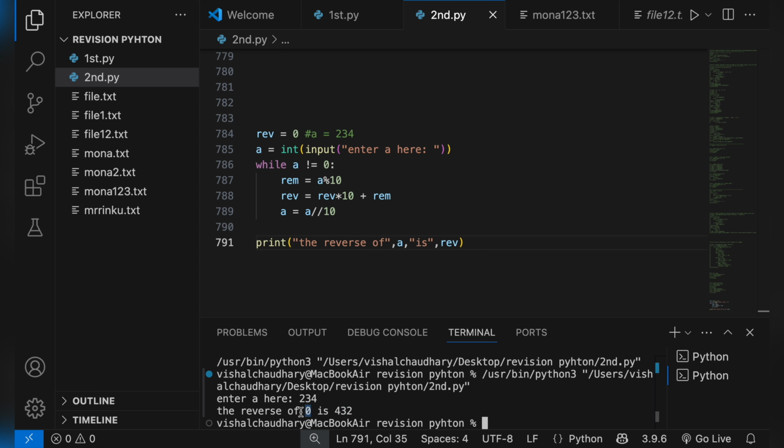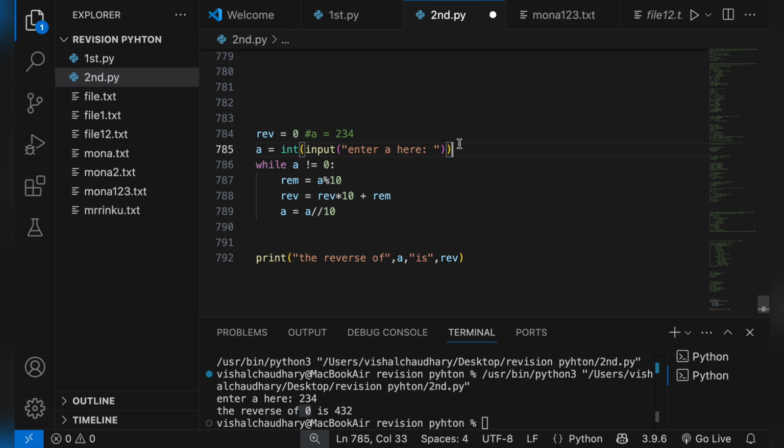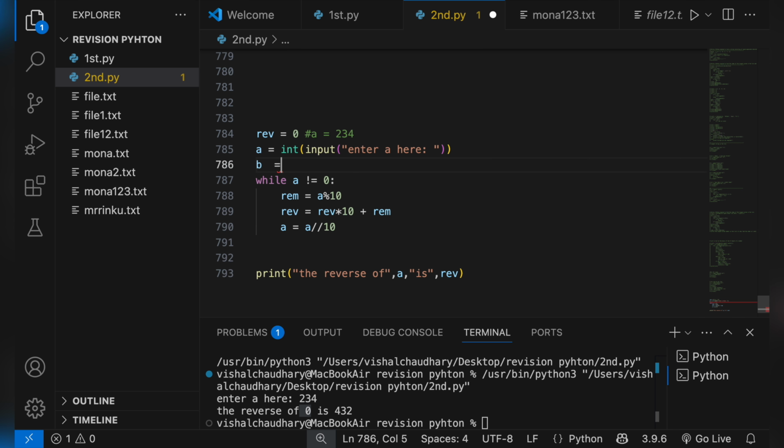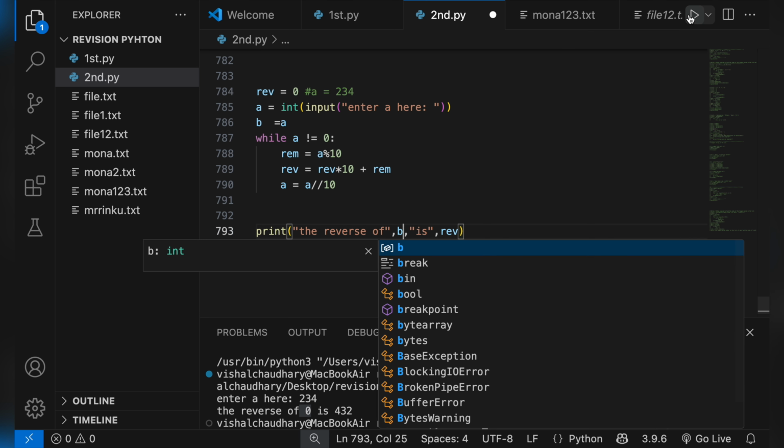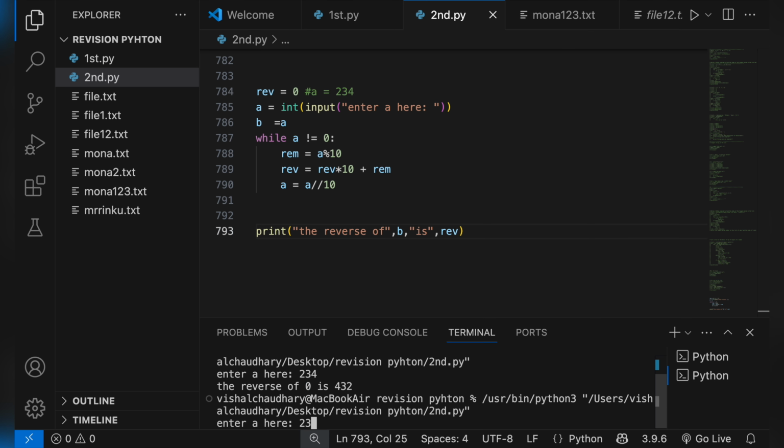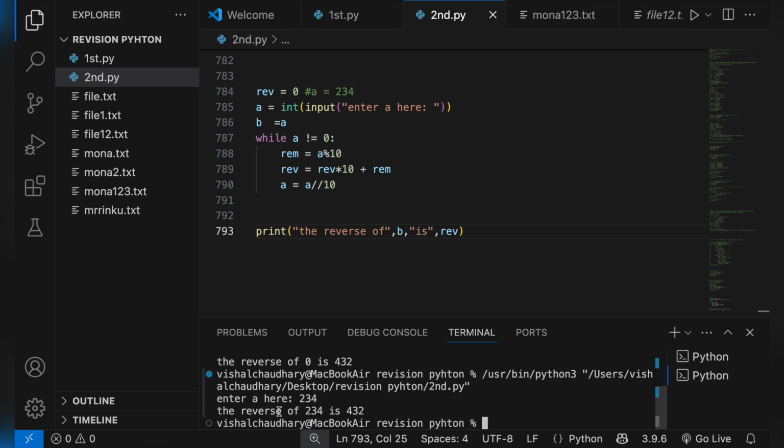Here the value of a is 0 because every time we update the value of a by dividing by 10, so at one point the value of a will be 0. That is because we are coming out of this while loop. Okay, so I have to take another variable b, and I will initialize it with a. So here I will write b. Let's run the code again. 234. So now the reverse of 234 is 432.